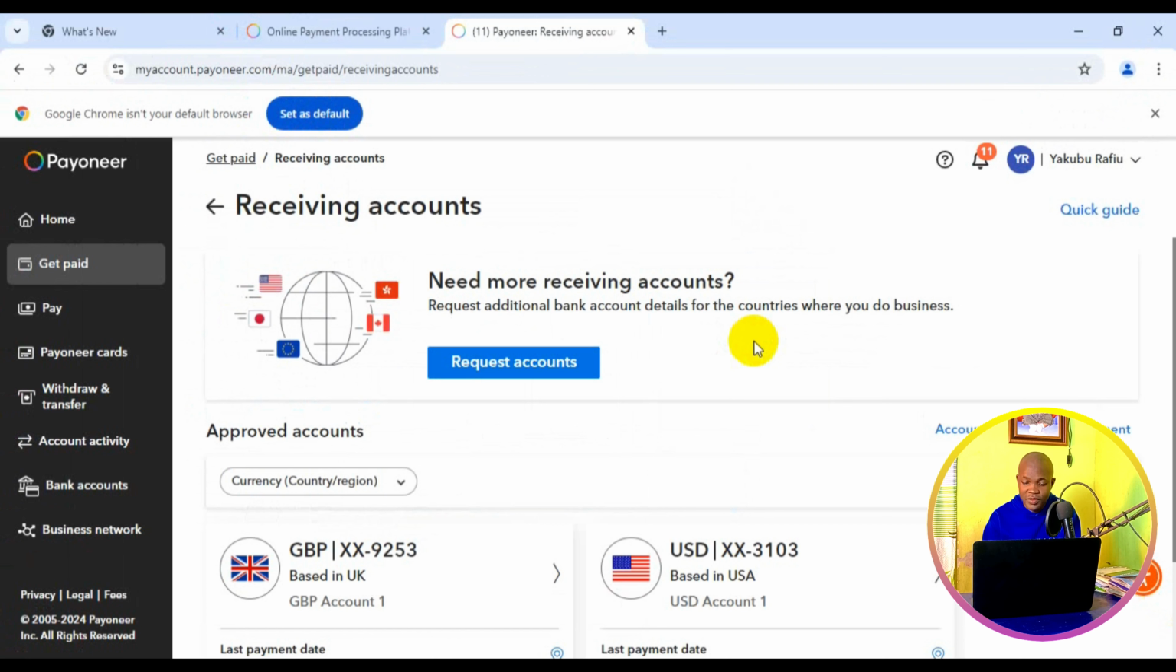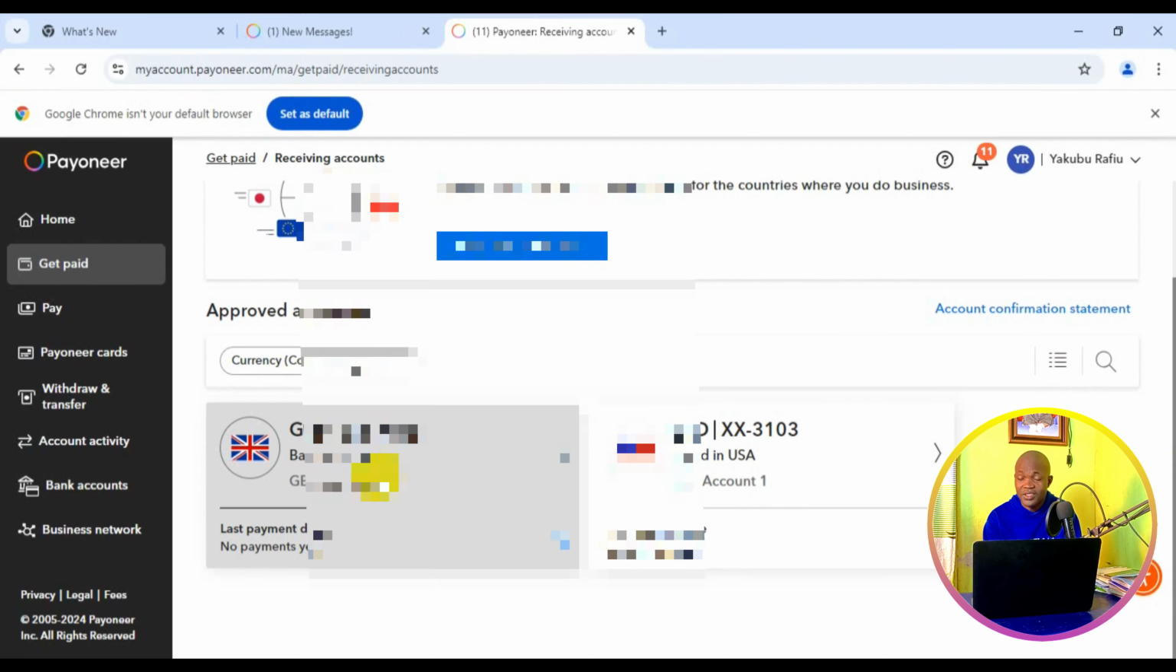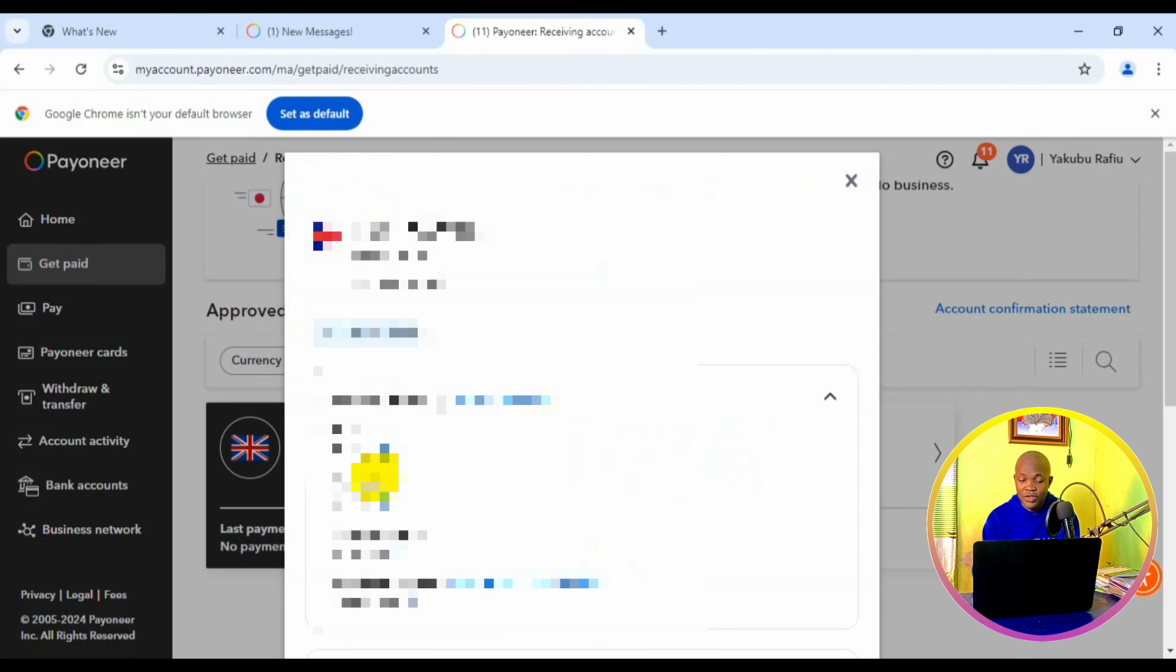Next thing you need to do is to simply scroll down. Then you have your Great British Pound account right here. What you need to do is to simply click on it. Then you're going to see the account details, just like what you see right here. And then what you can do right here is to simply click on copy all details right here. It's as simple as that.